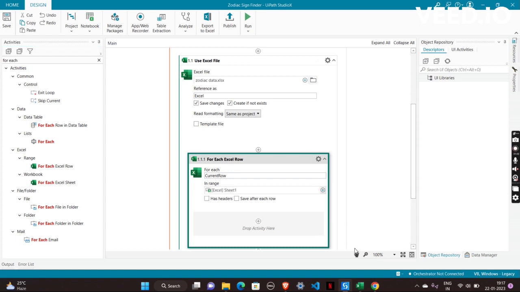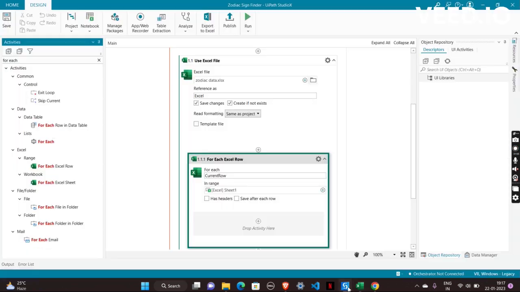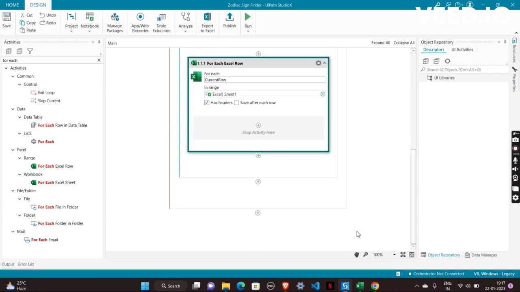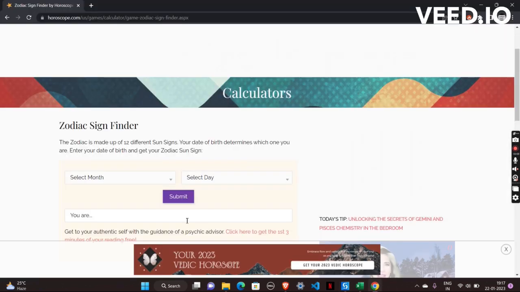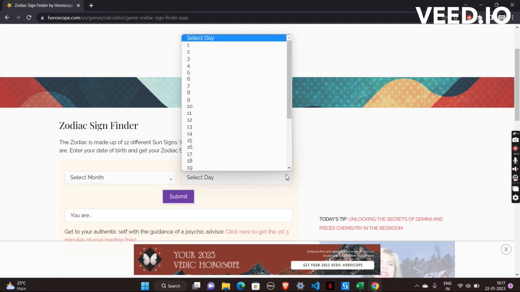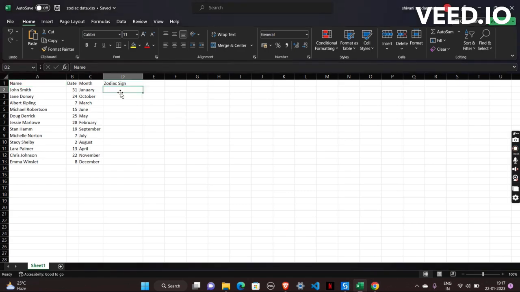So let's indicate that. If you've observed, our Excel file has headers, namely name, date, month, and the zodiac sign. Since we have headers, let's just let our workflow know that we have headers. After we've done dealing with our Excel file, our next step would be to let the automation know what it is supposed to select. In this case, we have the month that is to be selected in the option menu and the date of birth. And the next step would be to click this submit button, and we'll be getting our zodiac sign in this text box. Get this text box and fill it out in the zodiac sign column that we have here.